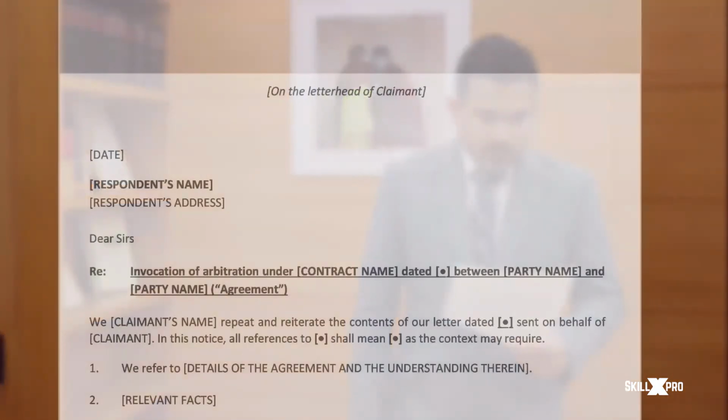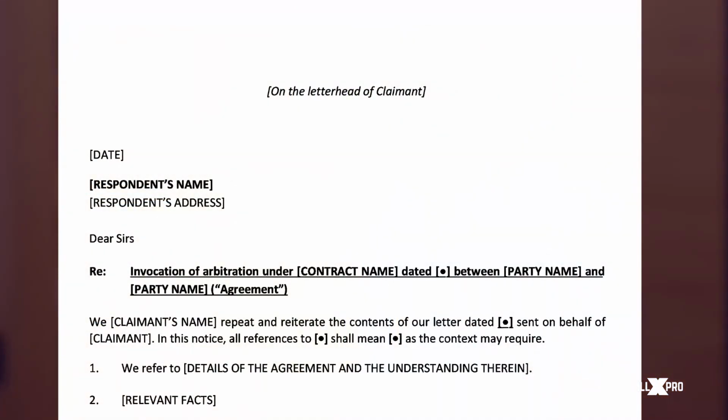So now that we've discussed the initiation of arbitration by way of a notice of arbitration, invoking arbitration, it is important for your practical knowledge to see how an actual arbitration notice looks and what it contains. Firstly, normally the arbitration notice is sent by the claimant on its own letterhead. So the company or the individual initiating the arbitration sends it on their letterhead.